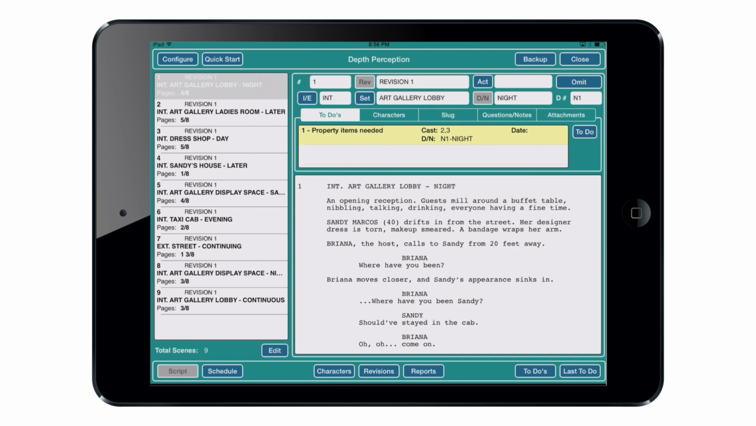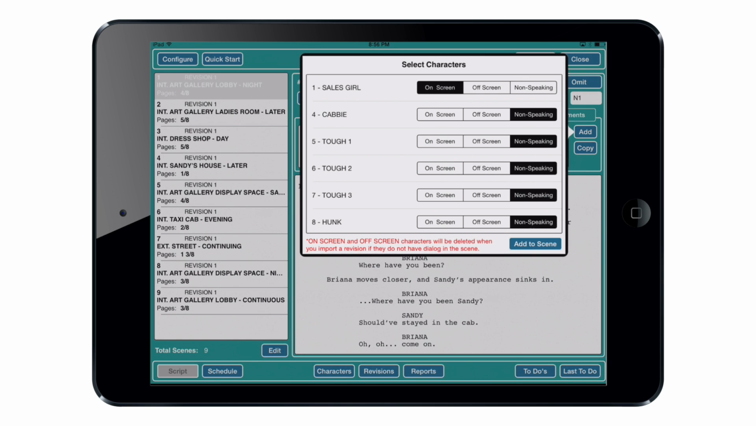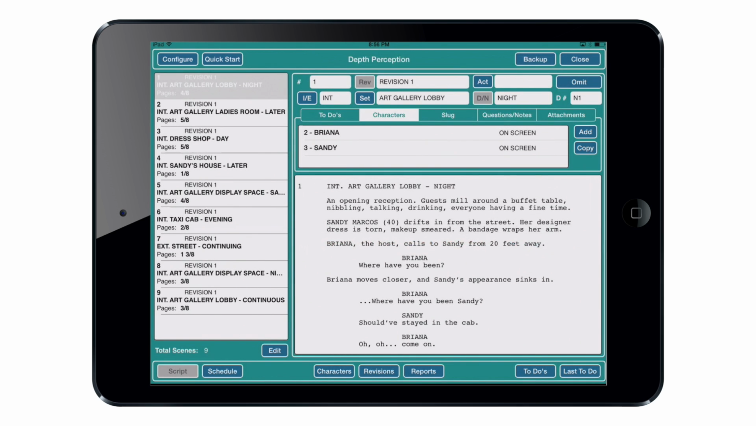Touch the Characters tab to check the character information. Department Head will automatically pull out speaking characters during importation. If there are non-speaking characters in the scene, you can choose those characters from the menu and mark them as non-speaking. Marking characters as non-speaking tells Department Head to keep this character in the scene when you import your next revision.